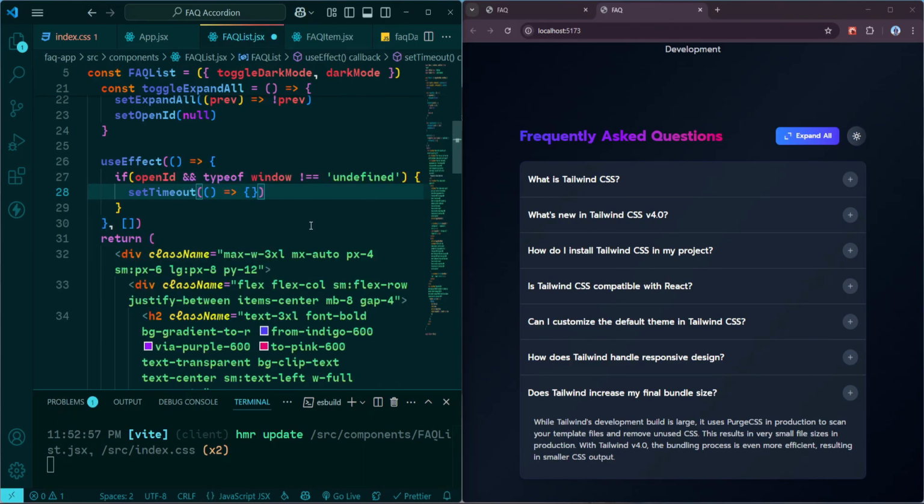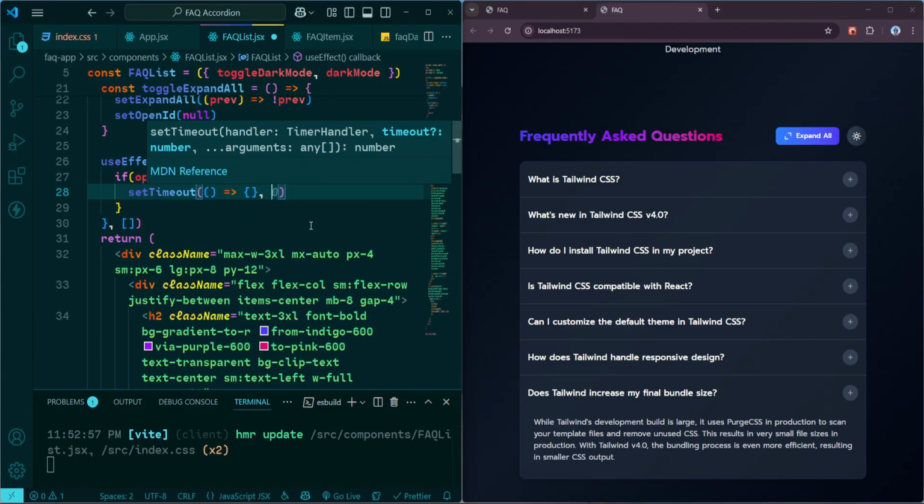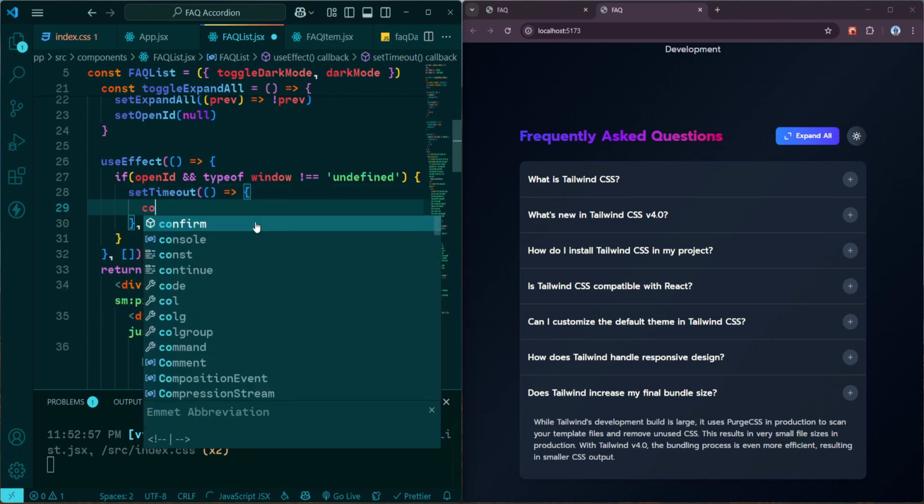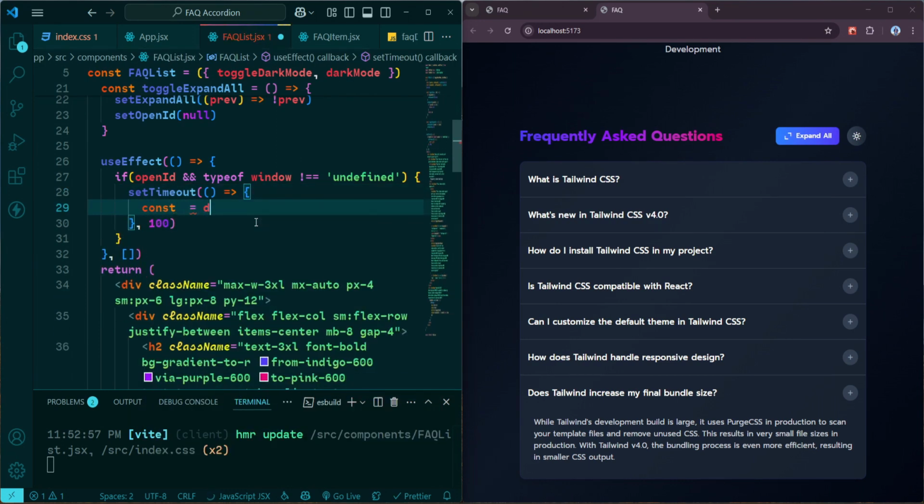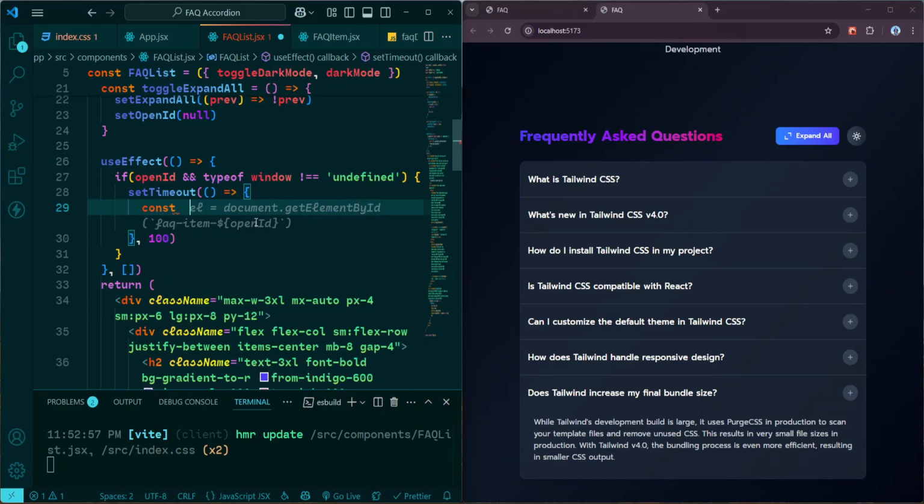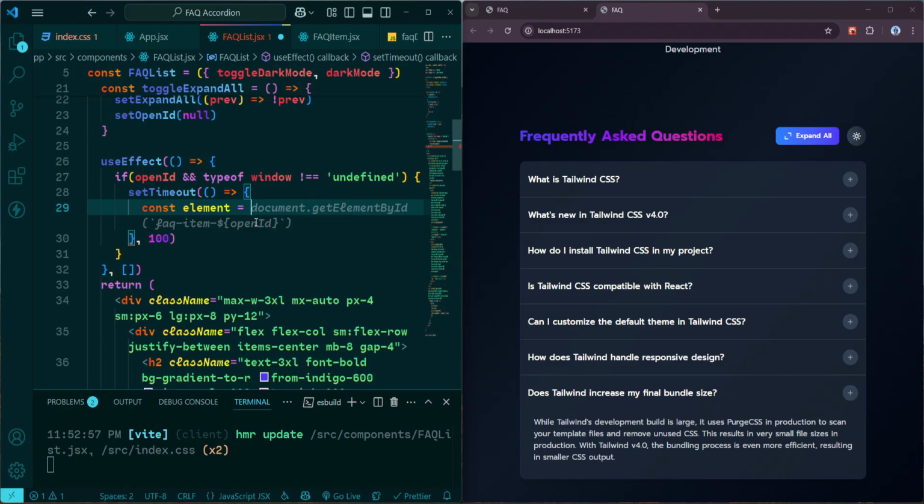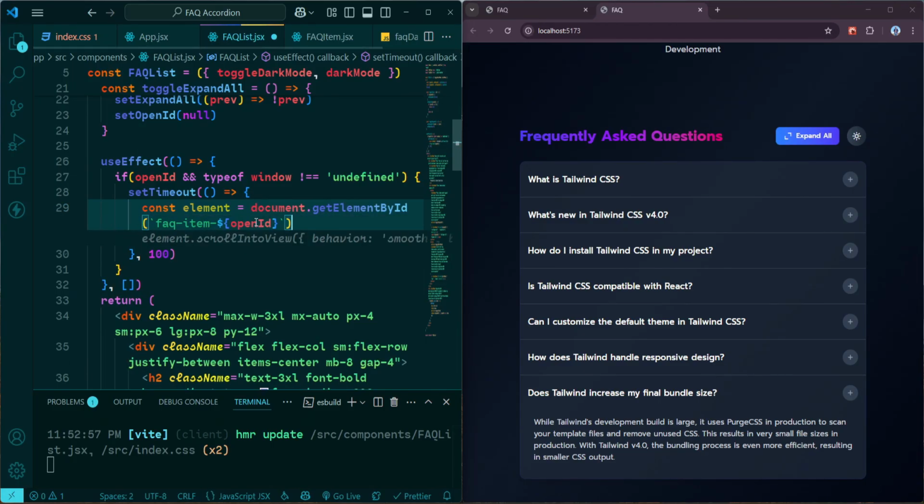And we need here the second parameter, which is going to be the amount of time, and I'm going to add here 100 milliseconds. So the setTimeout function introduces a slight delay equal to 100 milliseconds to allow the content to expand first before attempting to scroll. Next, inside here, I'm going to add a new variable, let's call it element. It should be equal to, as you can see, the Copilot is suggesting the code. Let's use it because it is correct.